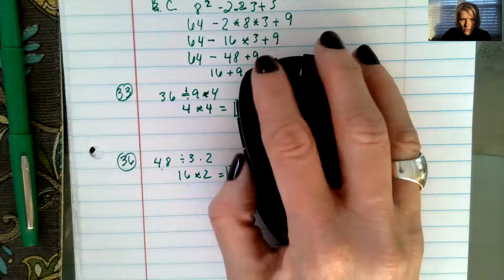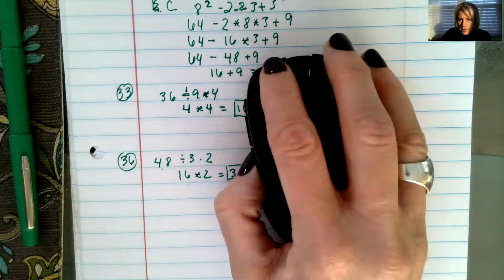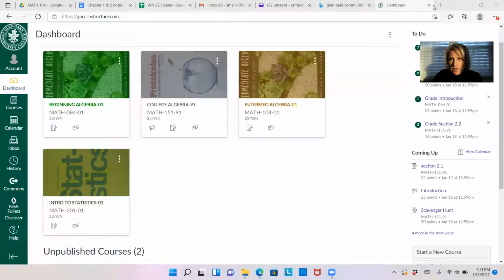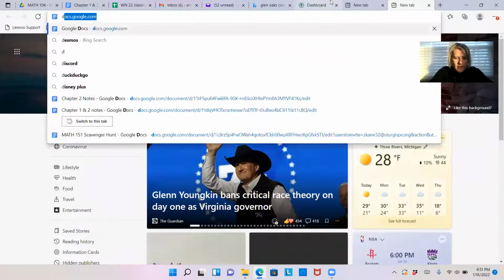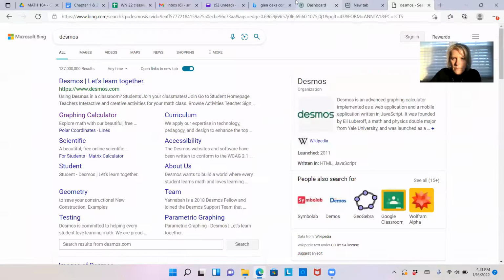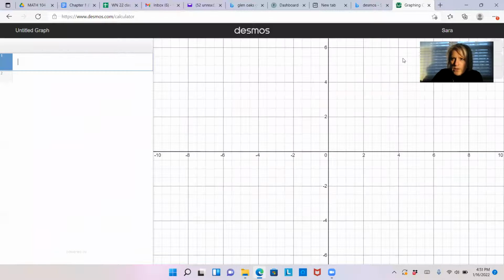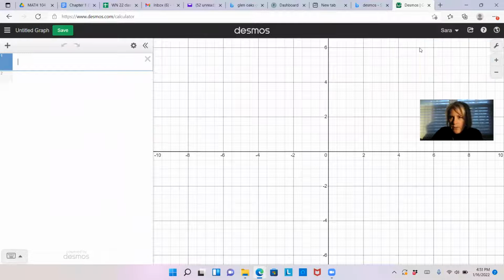So I want to make sure that everybody knows how to use Desmos. I'm going to keep bringing that up here early on in the semester until I know everybody is getting Desmos and knows how to use it. Desmos is a fabulous tool. You'll want to get a free account, and that will be up here where it has my name. You're going to click on get a new account or log in.